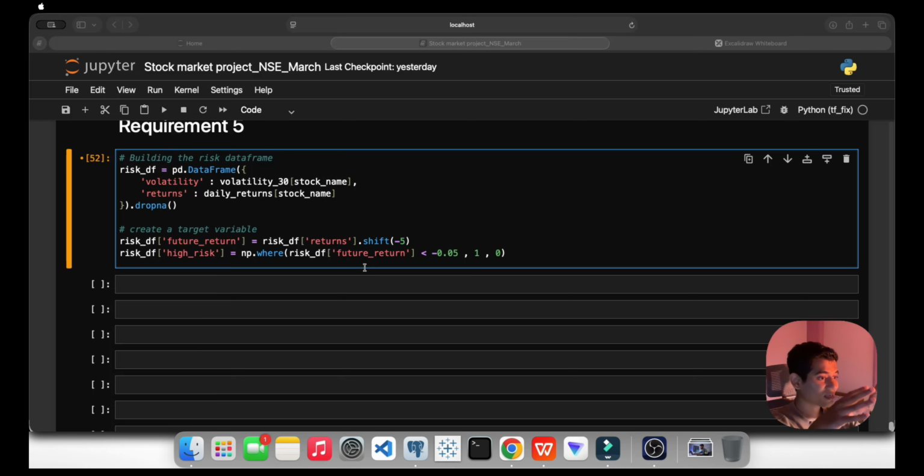After that, if you see this one, future return. This condition checks if the future return is less than 5%, that is, will the stock drop more than 5% in 5 days? If yes, then the label of the day is high risk, that is, we will keep 1. If not, if it is false, the label of the day is 0. So this is the thing, and high risk is the target column, that's it.